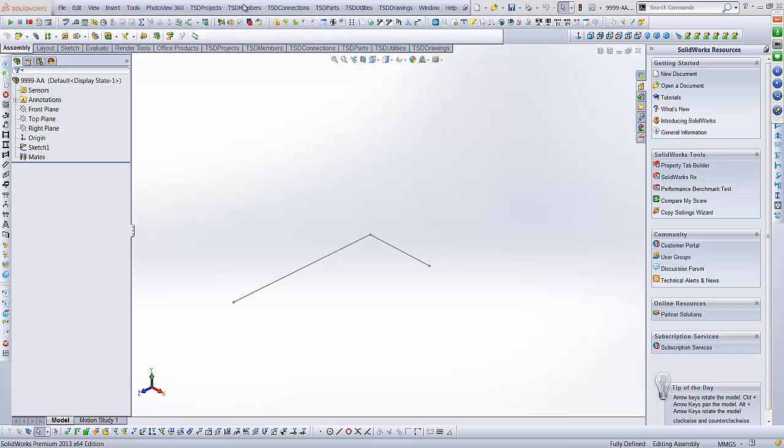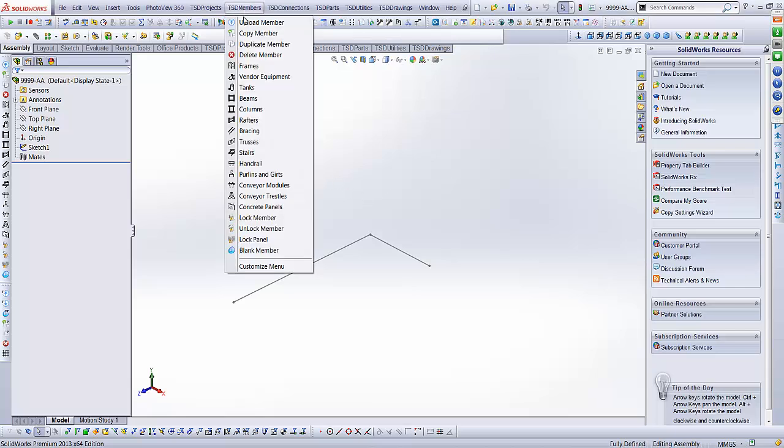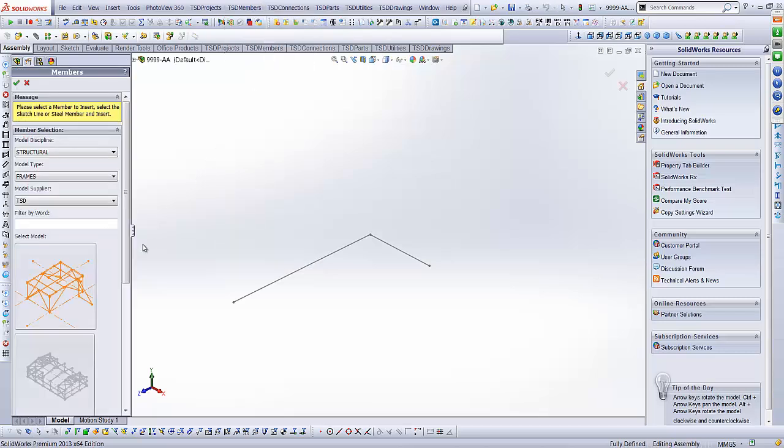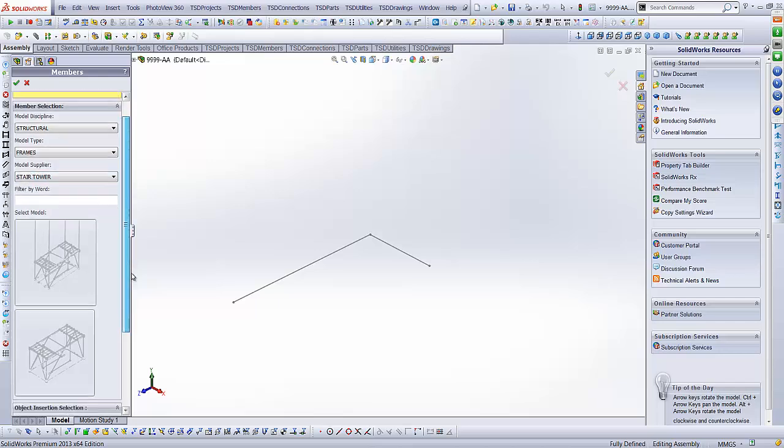So what we want to do now is just under the members, we want to go into the frames. Now you could use the same frame, but I'm just going to demonstrate what you can do, and I created these from this frame. Okay, so if we go into the stair tower, I've got a stair tower filter here where I can put stair towers in.